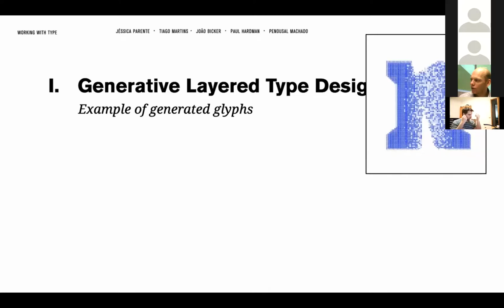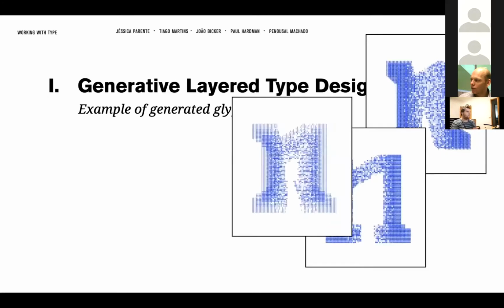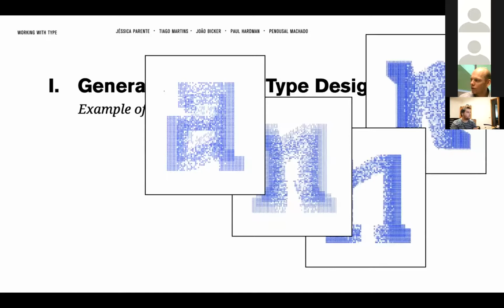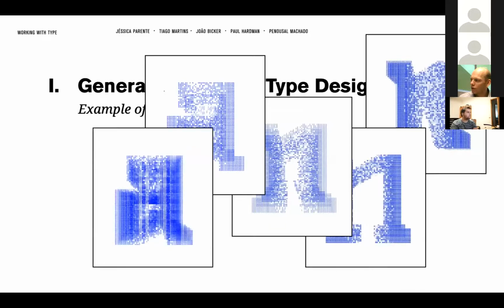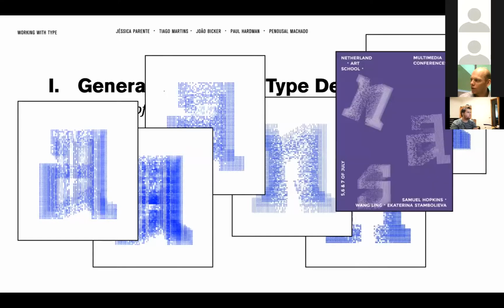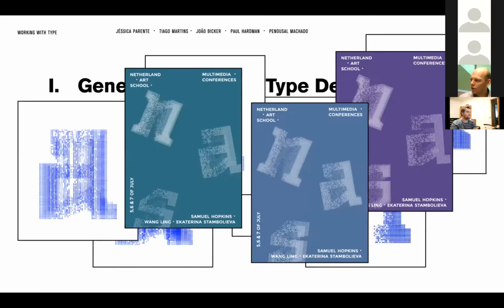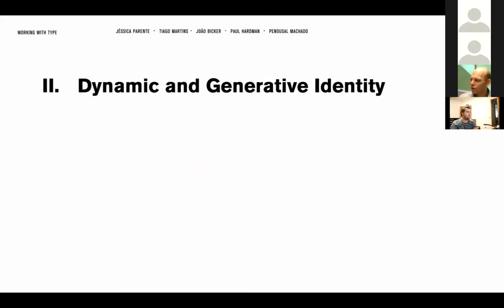For each glyph, we define the number of layers, we calculate the position of the point of each layer, and we fill each layer with a series of random characters and punctuation marks. Depending on our needs and tastes, we can create different glyphs. Later, we develop a more complex system to compose posters for a fictional conference using the generated glyphs.